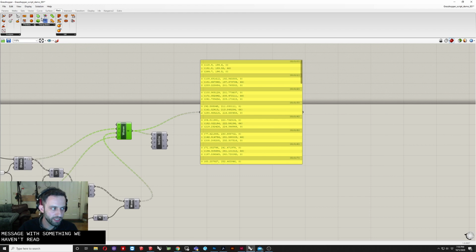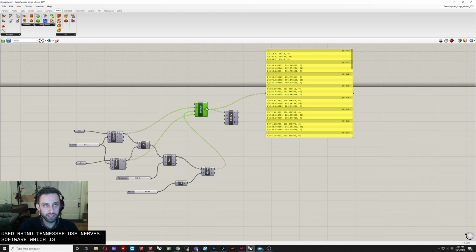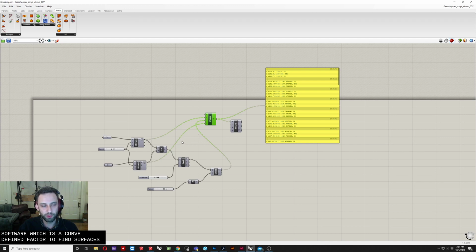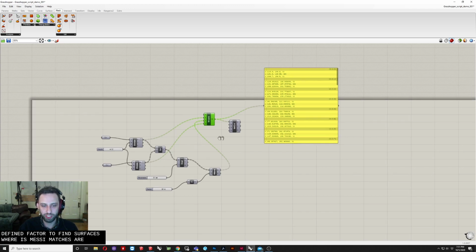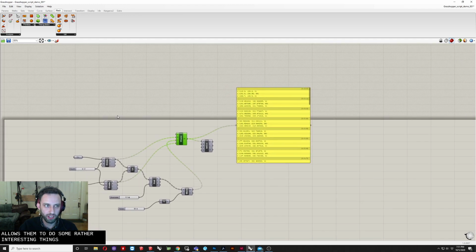Meshes are something we haven't really messed with terribly much. It is the other form of common geometry that some modeling softwares use. Rhino tends to use NURBS, which is curve-defined, vector-defined surfaces, whereas meshes are point-defined surfaces. They tend to be a little bit less complex, but their lack of complexity also allows them to do some rather interesting things. I don't think we'll be covering any of this initially, but we may cover it later on in the more advanced software, or more advanced Grasshopper intro.